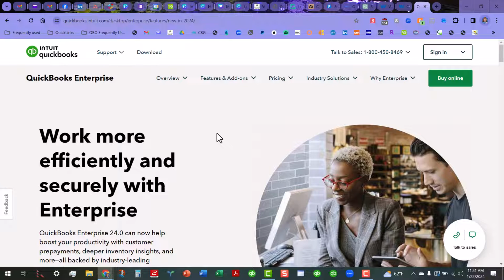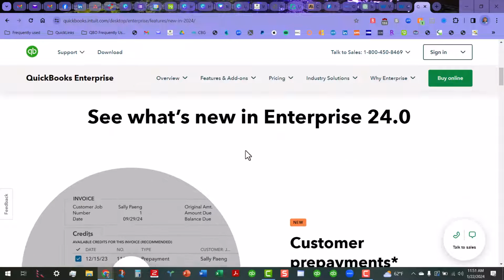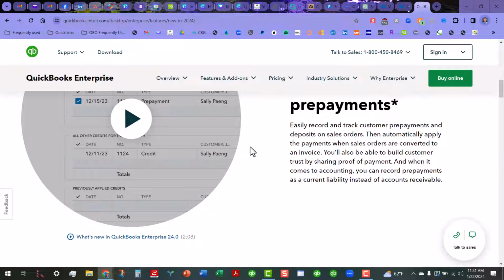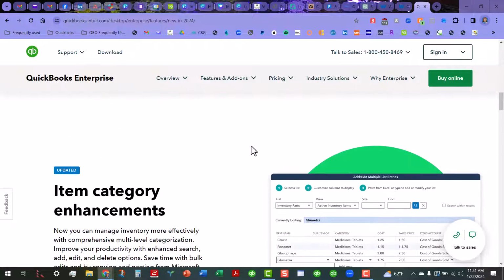I'm just going to scroll through here and show you all these other things that have been done to the Enterprise product, such as customer prepayments. If you're using customer prepayments, this is certainly a new thing you might want to try, because you can actually record and track customer prepayments and deposits on sales orders. I know that the process in the past has been kind of clunky. So if you haven't developed a workaround that already works well for you, you may want to try that out if you're using Enterprise.